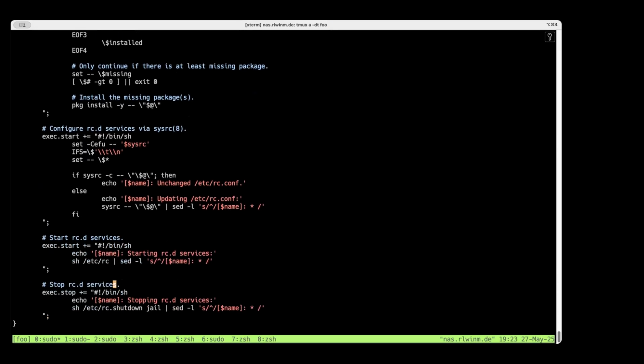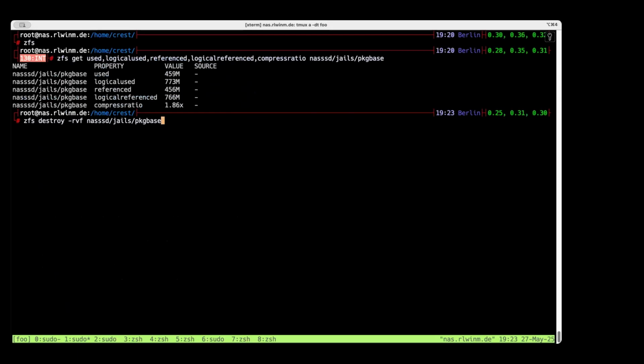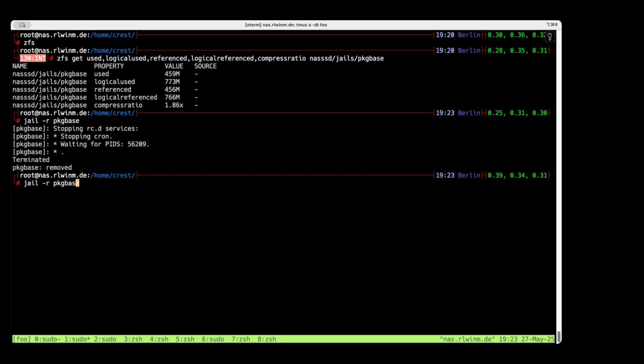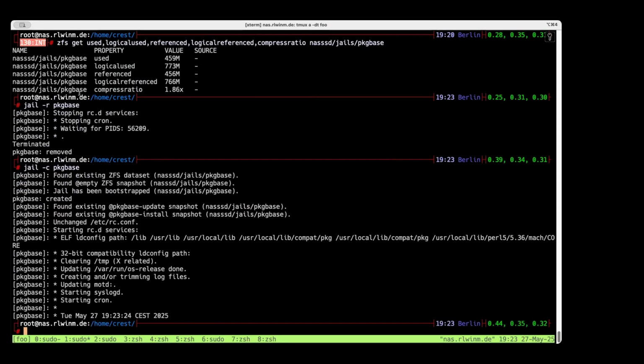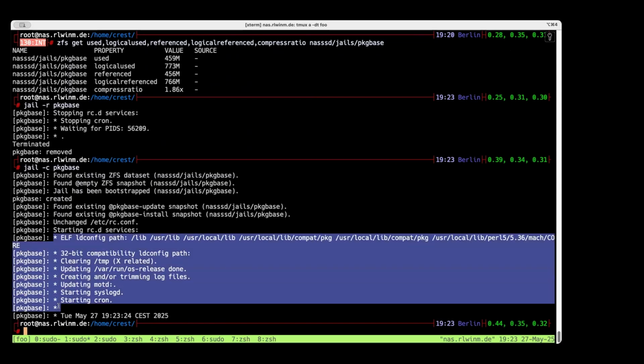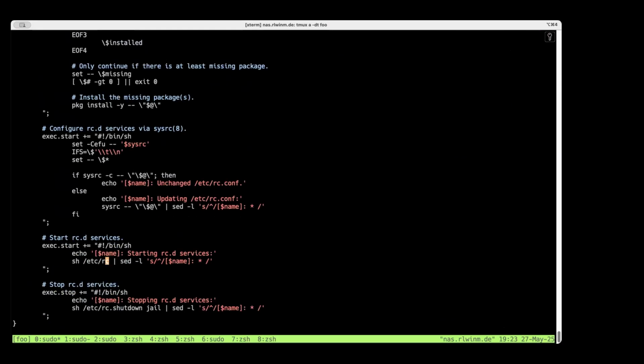Then a little helper to run the RC scripts in a way which produces nicer output. You can see here. So if I stop it and start it, you get it indented like this. And that's about it.